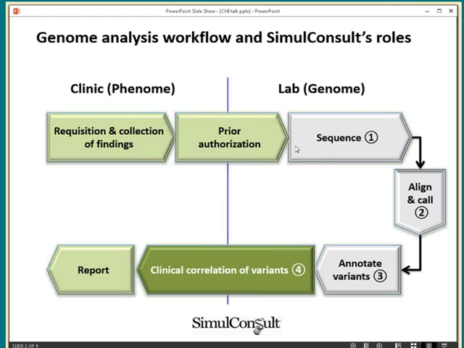Some people are also using this as an evidence-based prior authorization method. And then you get to the lab components. To do a genome, there's a lot of expertise in sequencing the genome. Then there's a lot of expertise in aligning and calling the variants that are found. And then there's a lot of expertise in annotating the variants, for example, putting in the frequencies that help decide whether this is an unusual variant that could be pathogenic. So our key role is in the dark green here.